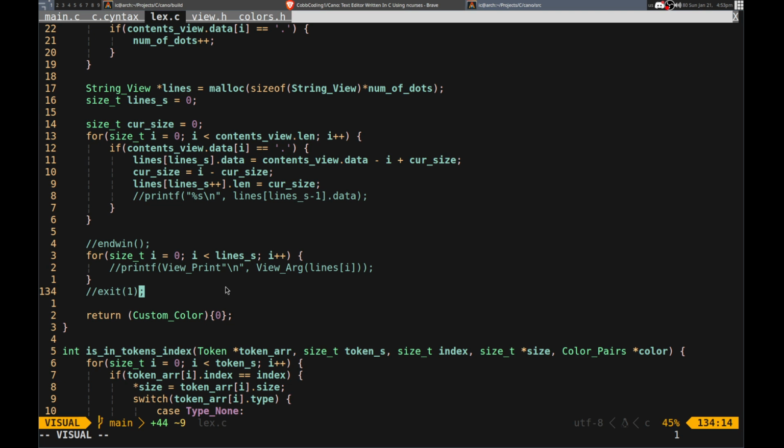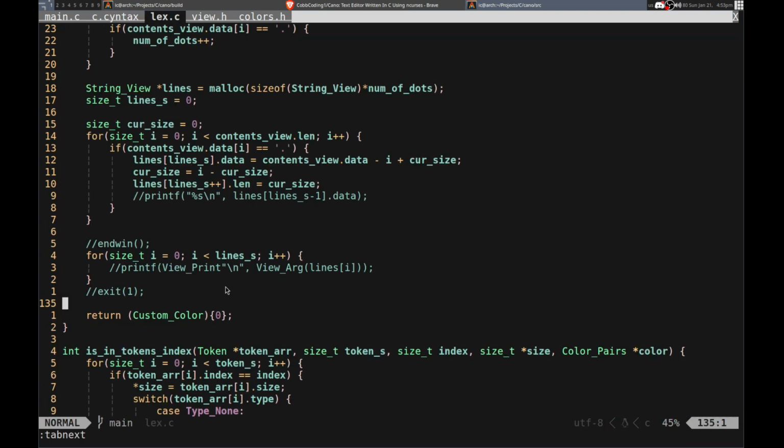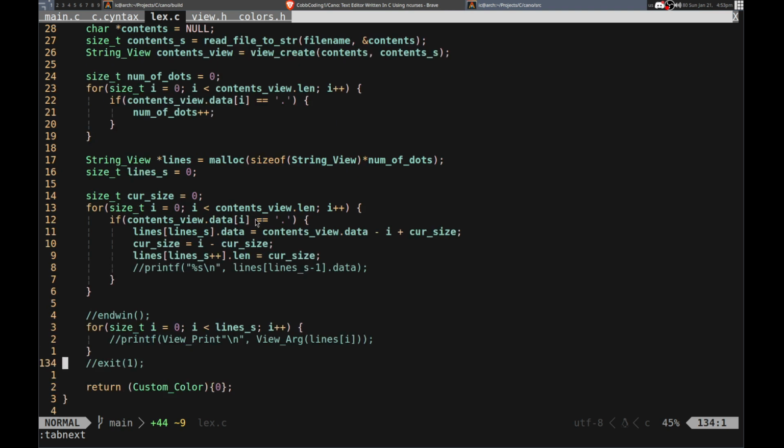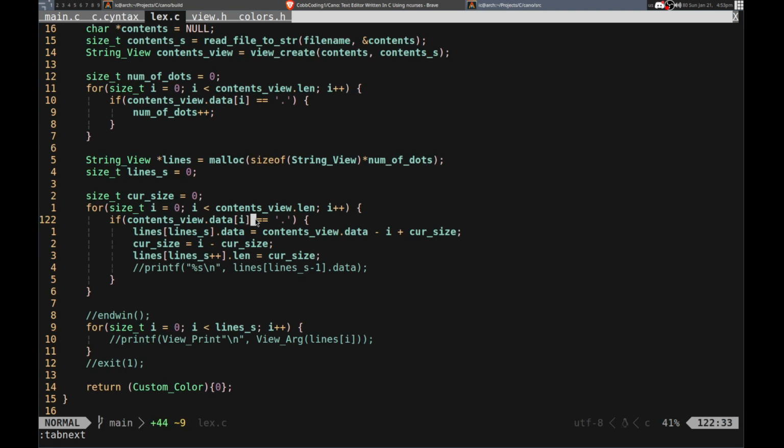So right now I'm trying to actually read the comment file, the syntax file, and parse it. That is what I'm working on. I'm trying to read it by lines. So, yeah, I'm trying to figure out what I'm doing wrong here. Be right back.